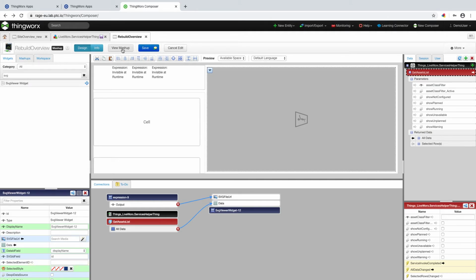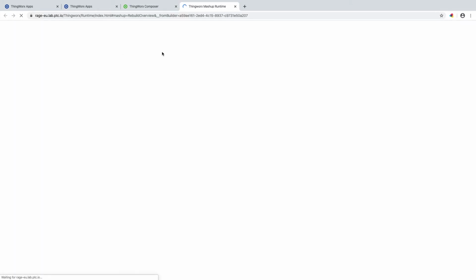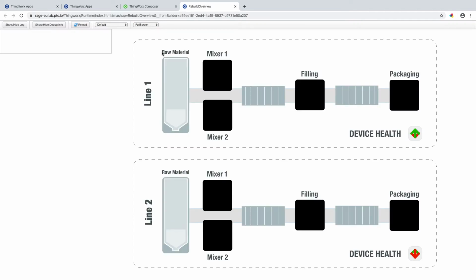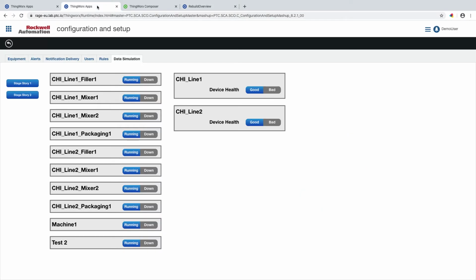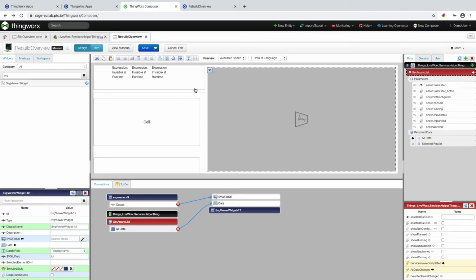So I'm going to go view mashup. Okay, so you saw it was blank there for a little bit, and that was because the service, the query, hadn't returned any values yet, but once it did, then it obviously updated the values here. So if I go over to my simulator, I should be able to put a couple of assets into some down conditions. Oh, I forgot one thing.